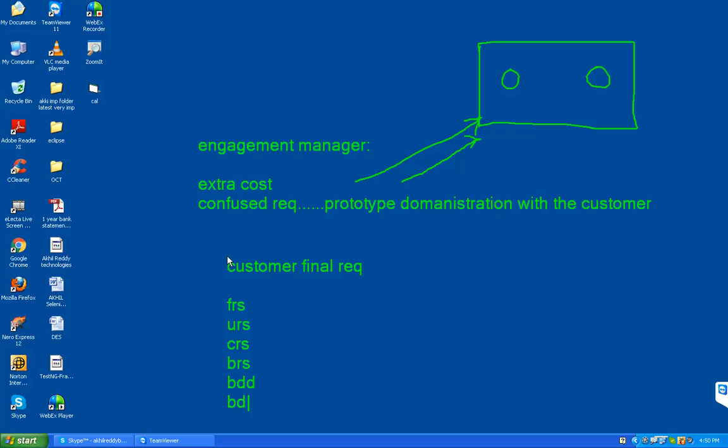Some companies call this customer requirements document FRS, which means functional requirement specification. Some companies call it URS, user requirement specification. Some call it CRS, customer requirement specification. Some call it BRS, business requirement specification. Some call it BDD, business design document. Some call it BD, business document. Whatever it is called, that is the customer's final requirements. This output document is the input for the next phase.